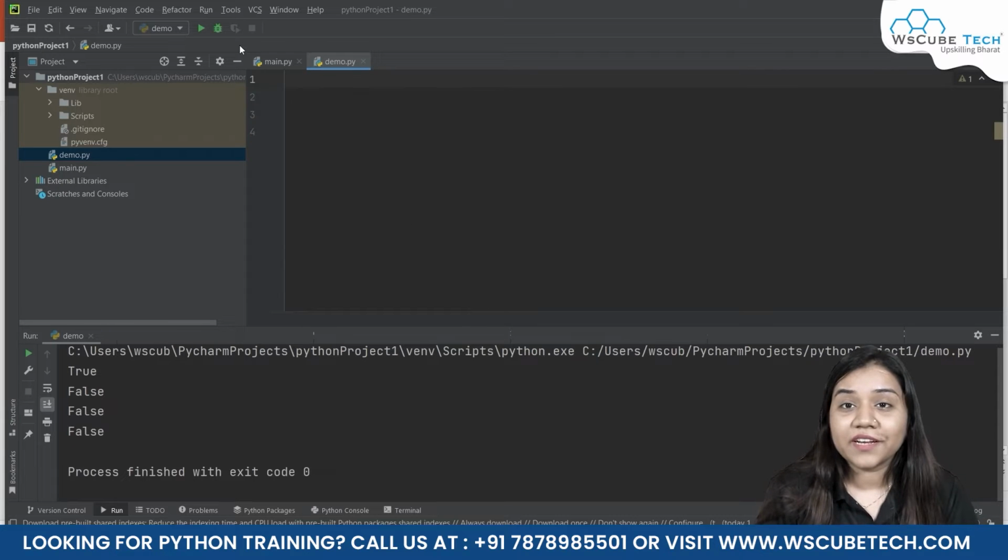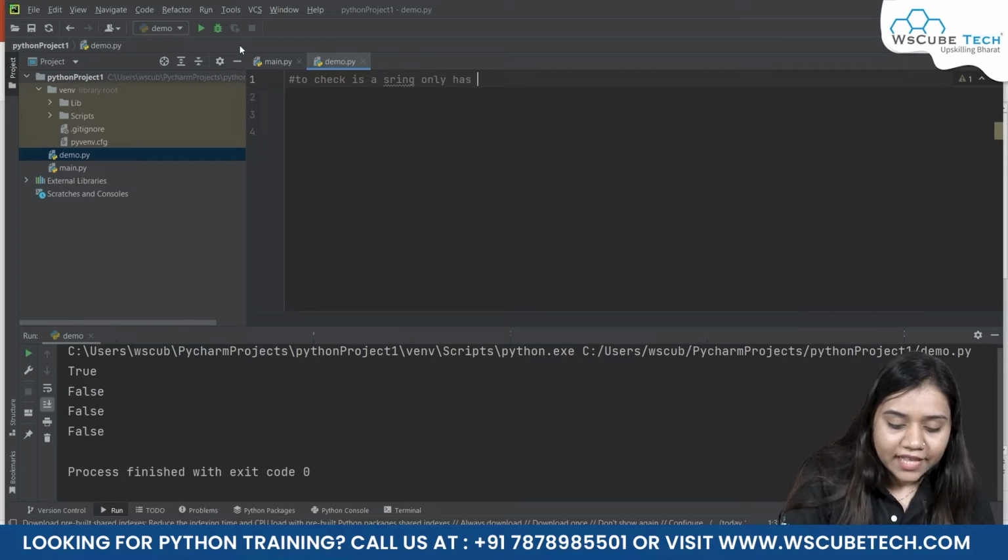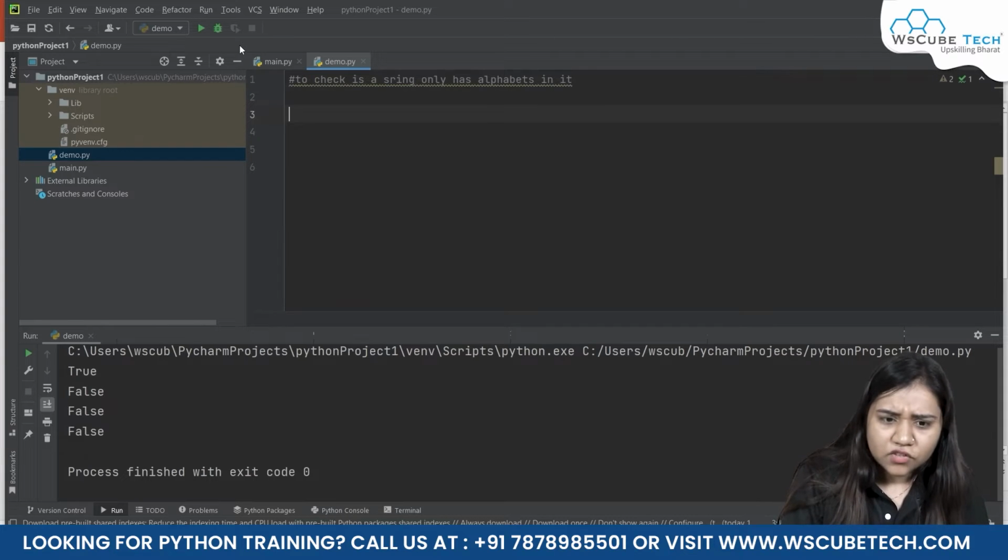So our next method in Python is to check if a string only has alphabets in it. Now how to do that? To check if a string only has alphabets in it. So how can it be done?